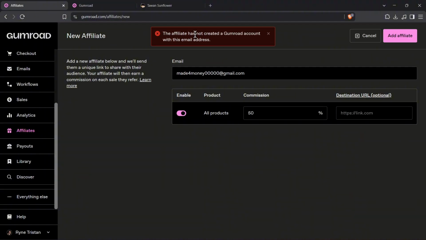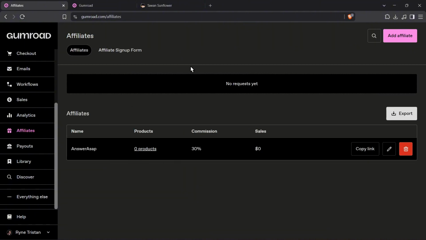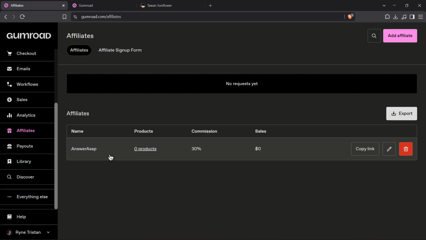So make sure that the person has a Gumroad account. So once you add an affiliate, for example, you'll land on this exact page. And now you have the affiliate listed right here, again, as a creator.